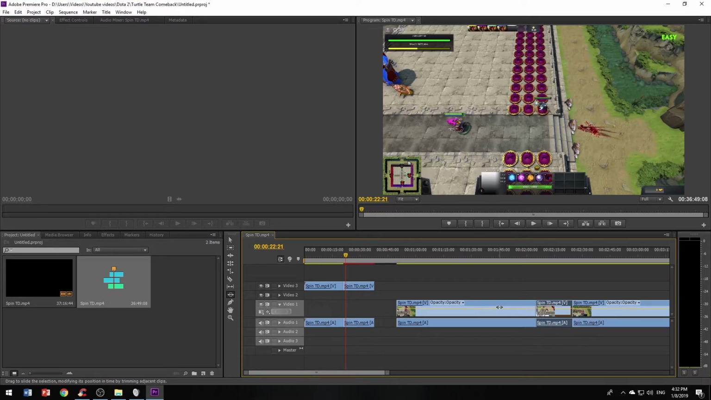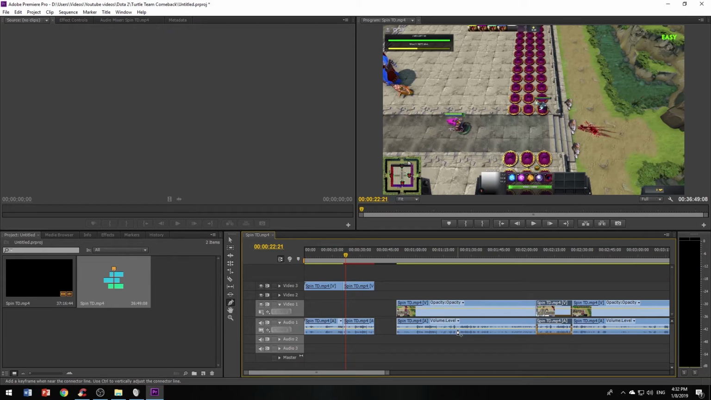The next tool is the Pen tool with the shortcut P, used to edit the keyframes. For example, you want to create a keyframe here and another keyframe here to lower the volume, and another keyframe here to increase the volume.